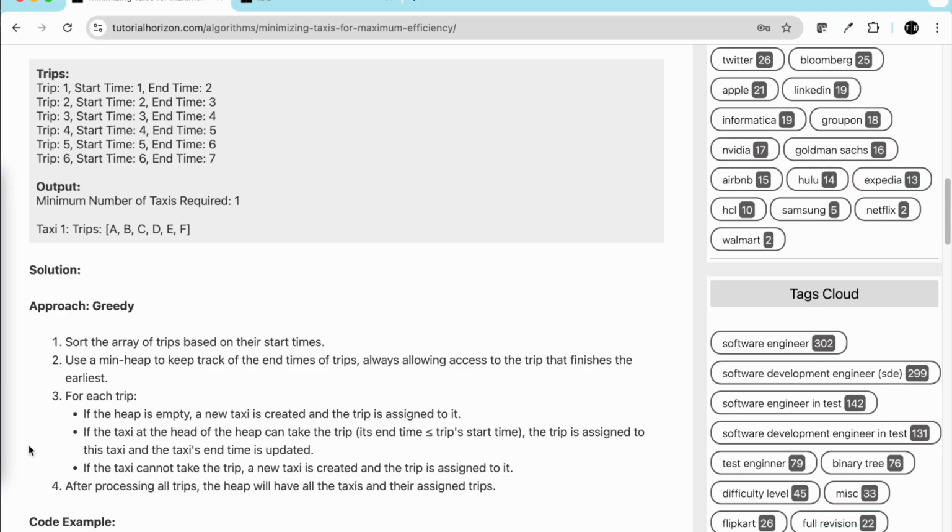So now let's go back to the problem. Let's quickly read this approach. It's a greedy algorithm. Sort the array of trips based on their start time. Use a min heap to keep track of the end times of the trips, always allowing access to the trip that finishes the earliest. Okay. Now iterate the list, iterate the trips. For each trip, if the heap is empty, a new taxi is created and the trip is assigned to it.